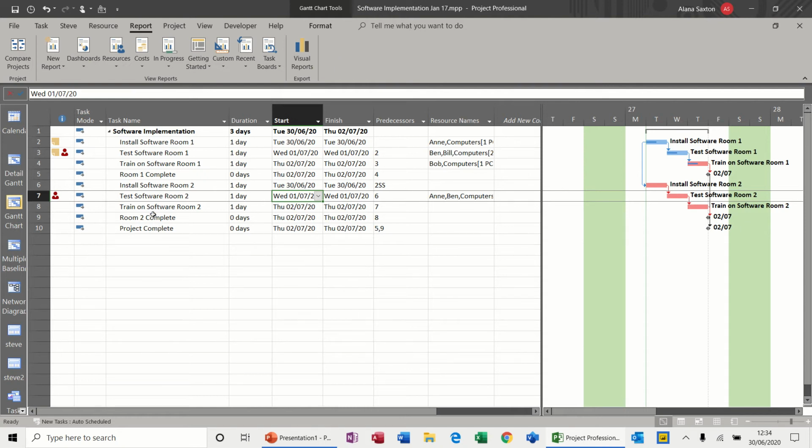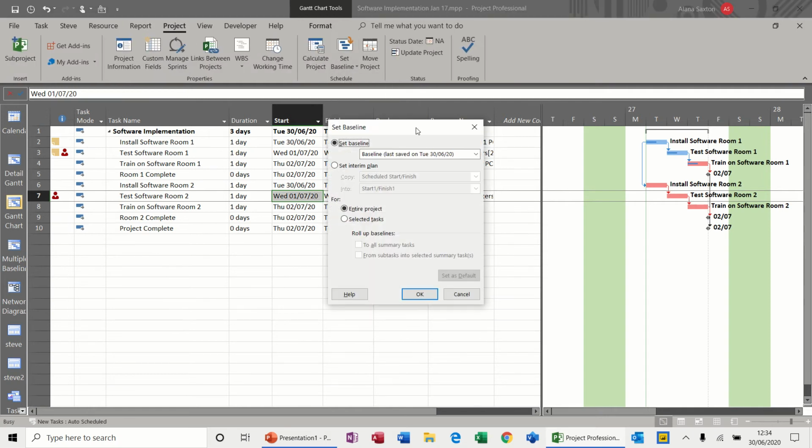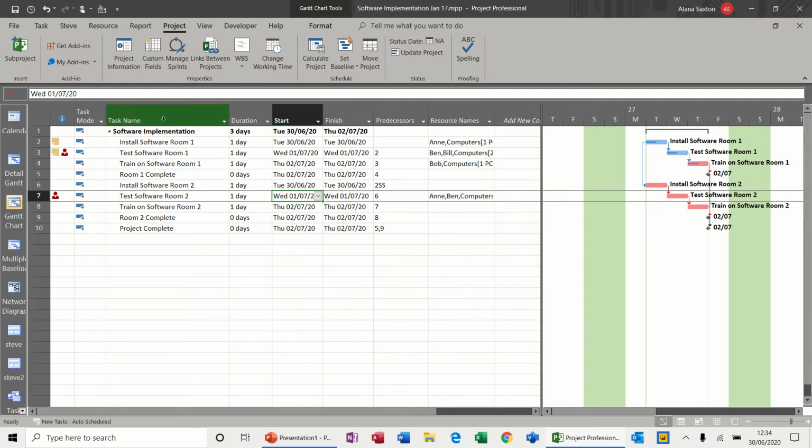This is a very small project. I've already saved a baseline on this project. So baseline, set baseline. Just saved that, so it's got a baseline. Don't want to update that, cancel that off. I've also already updated some tasks, so you can see these tasks have got some completions. These are time phase tasks. I've allocated resources to some of these tasks, and these tasks are all linked together.